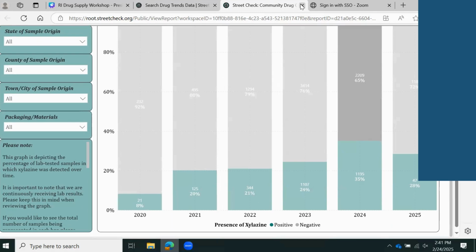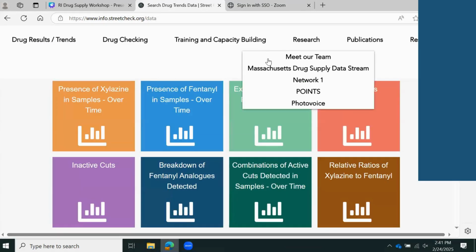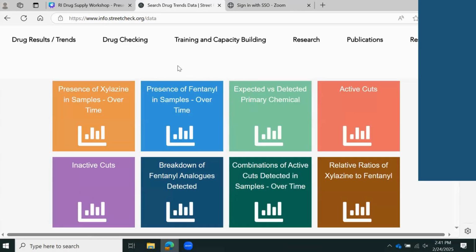Then we can also take a quick peek at some of the other trends that can be visualized, such as the presence of fentanyl in samples over time, expected versus detected, primary chemical, active cuts, different fentanyl analogs, and relative ratios of xylazine to fentanyl, and combination of active cuts detected in samples over time.